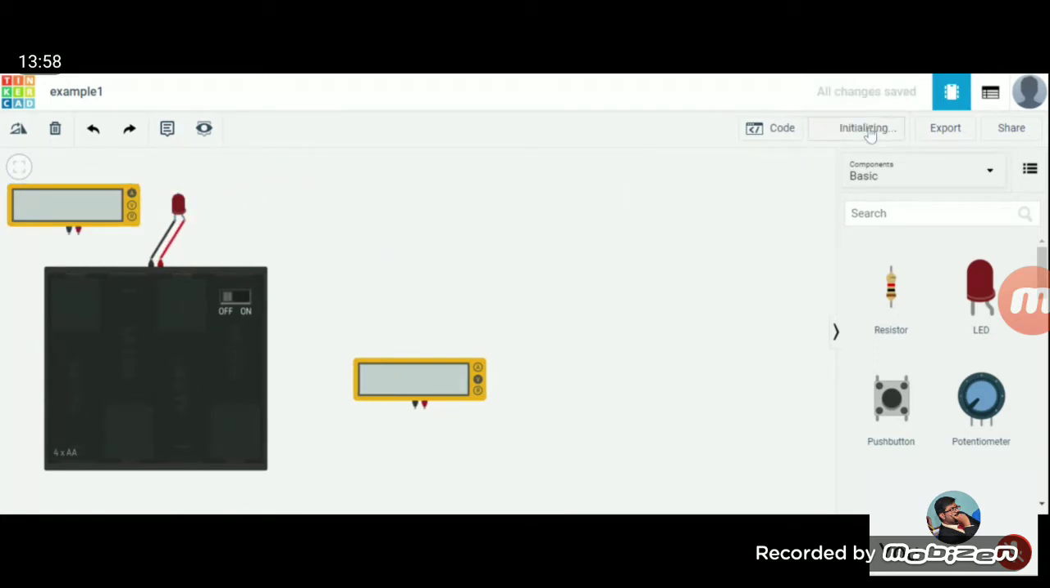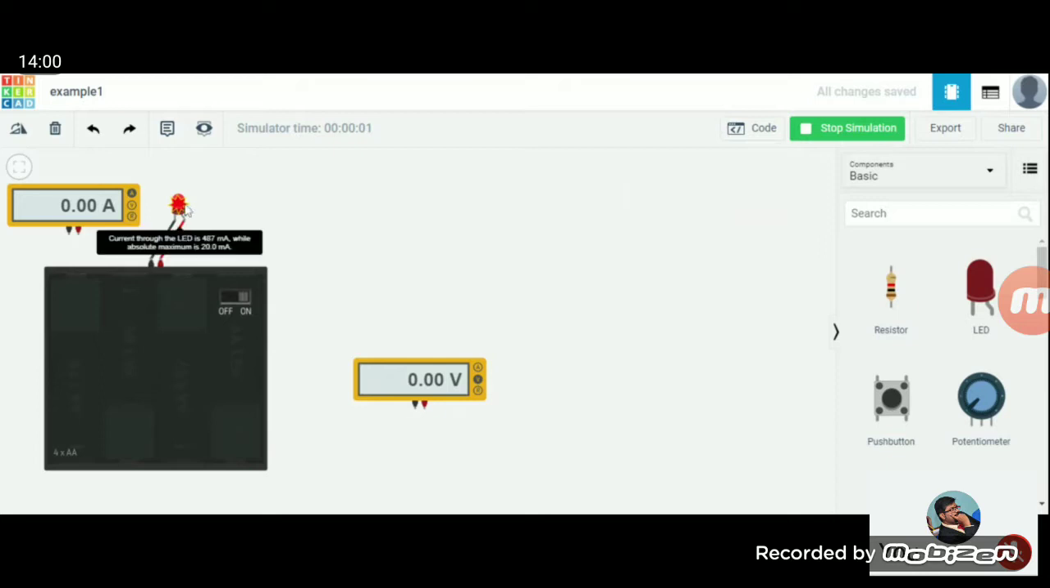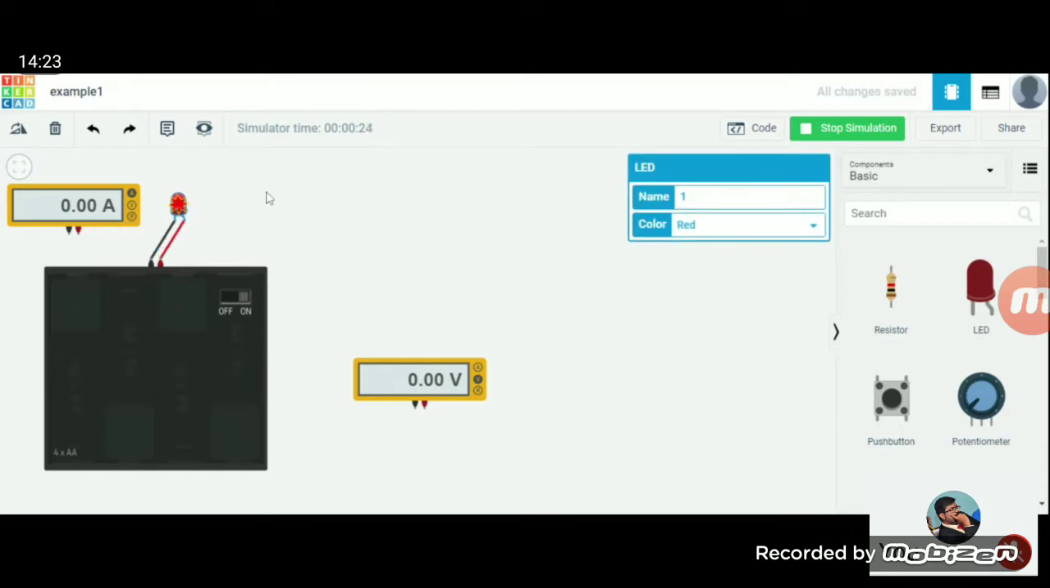Let me start the simulation. What happens is my LED got burst. Here it gives me a comment that the current through the LED is 487 milliamps, while the maximum current which can pass through this LED is only 20 milliamps. So by sending too much current, my LED got burnt.